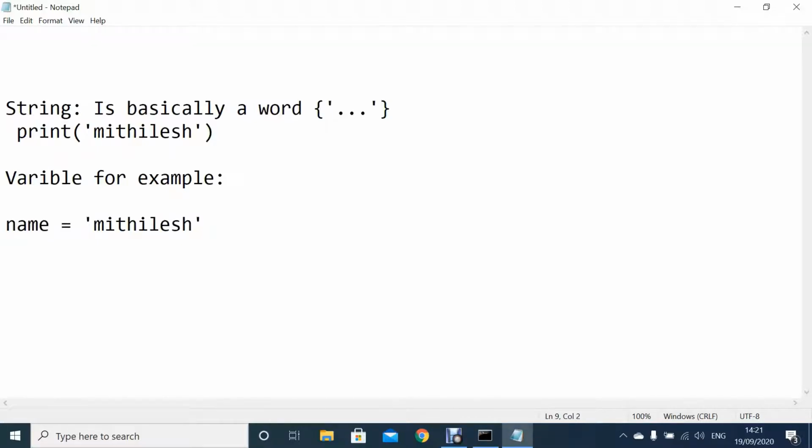So if I wanted to print Mithalish, I don't always have to just say print Mithalish, right? I could just say name, because I don't have to put name in single quotes because it's a variable. So we don't have to put name, or any kind of variable, in a string when we're trying to print it, right? So that comes under a variable. So that's what a variable is.